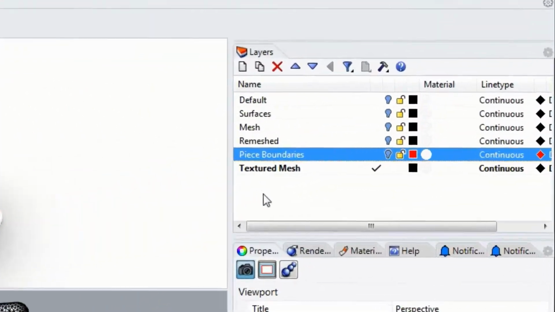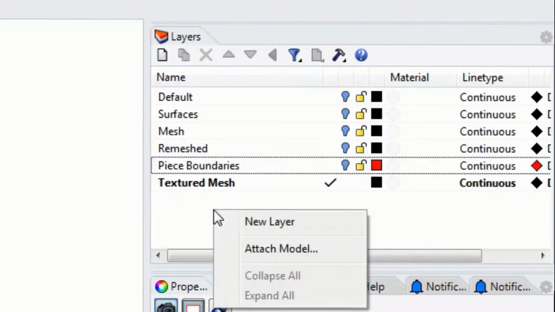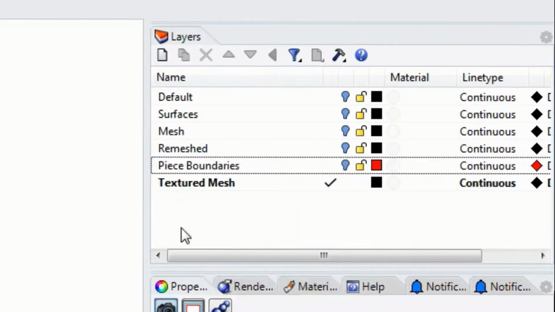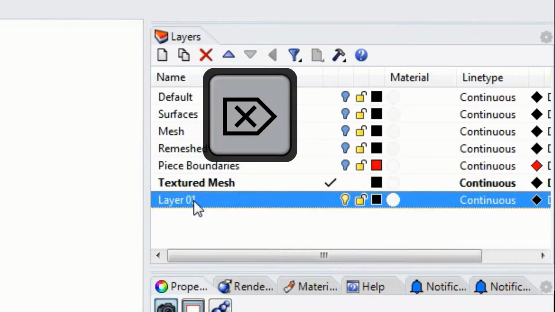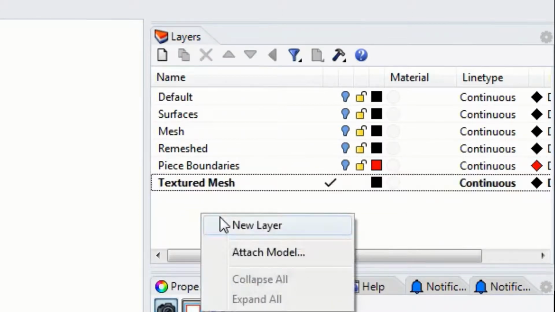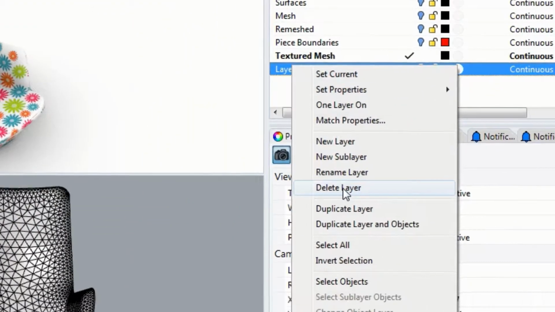We can create new layers by clicking the New Layer icon or by right-clicking the panel and selecting New Layer. Similarly, we can delete a layer by selecting the layer and pressing the Delete key on the keyboard, or we can right-click on the layer and select Delete Layer.